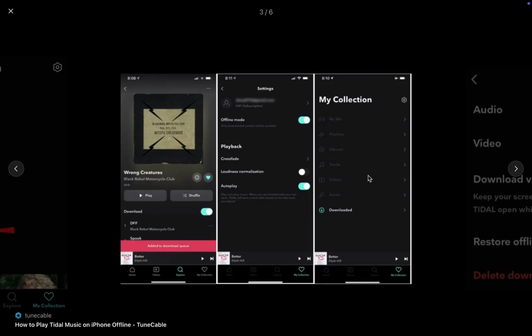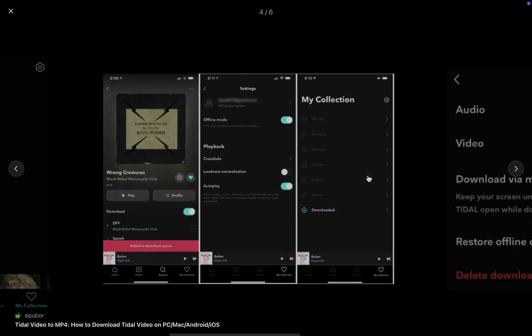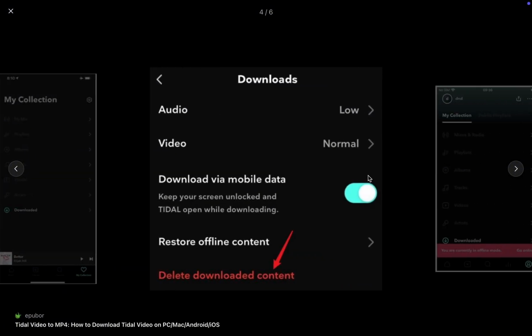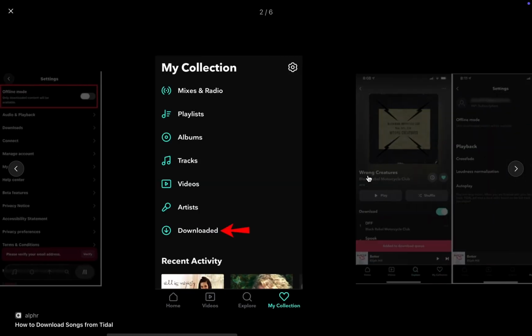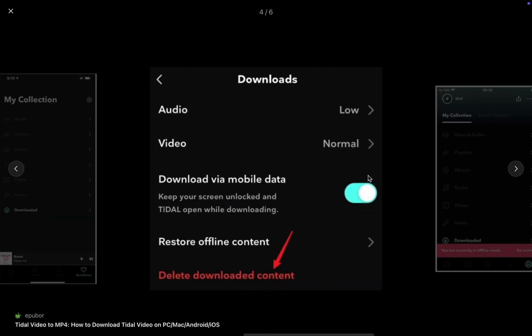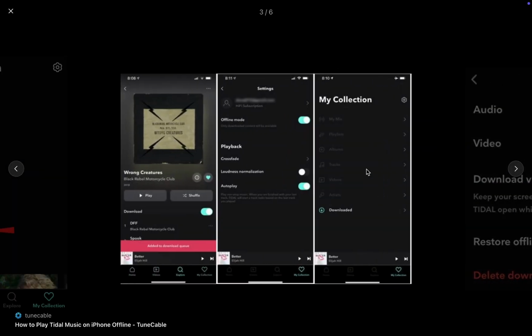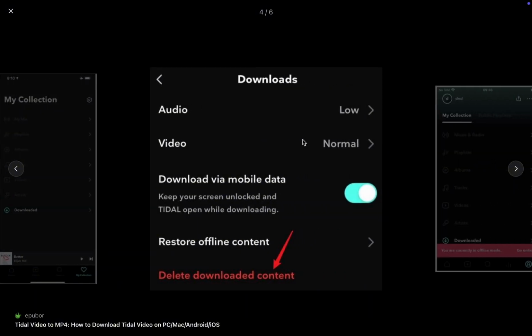Now, to listen offline, go to your settings, look for the offline mode option and turn it on. This allows you to play your downloaded music without internet. Then, go back to your library and play your downloaded song anytime, even without Wi-Fi or mobile data.